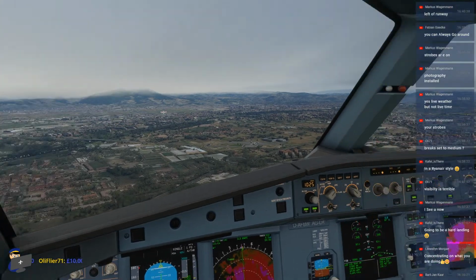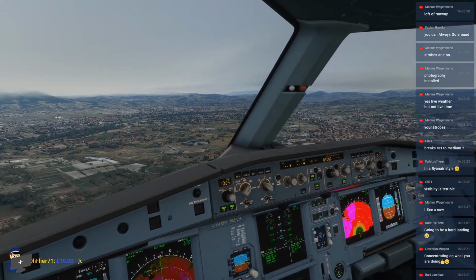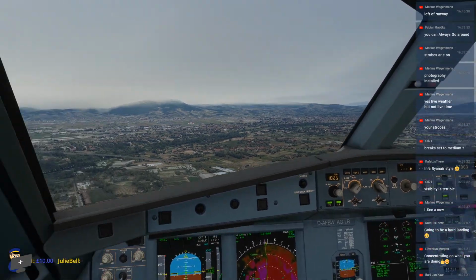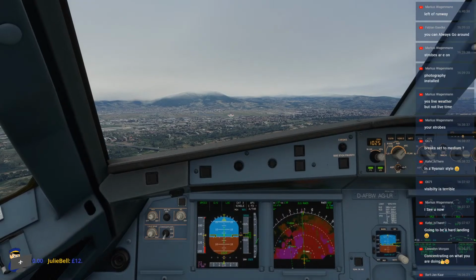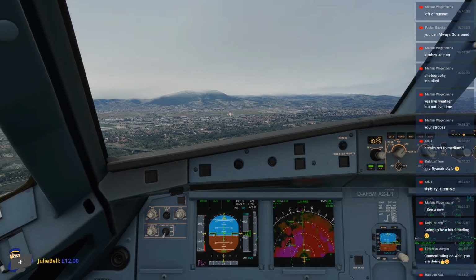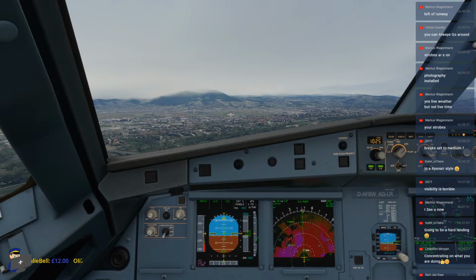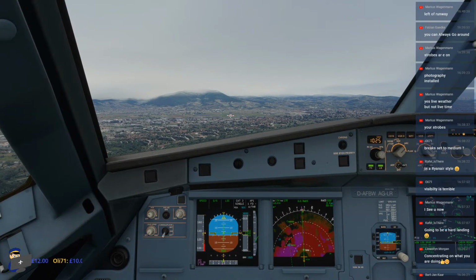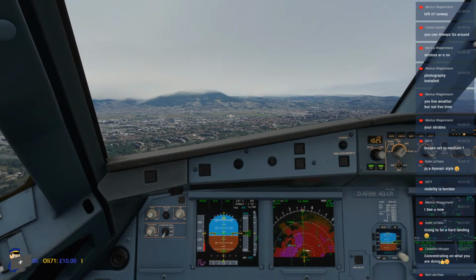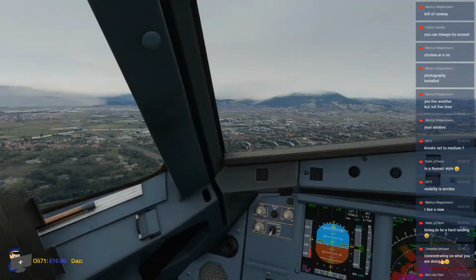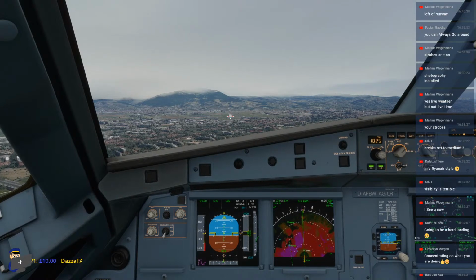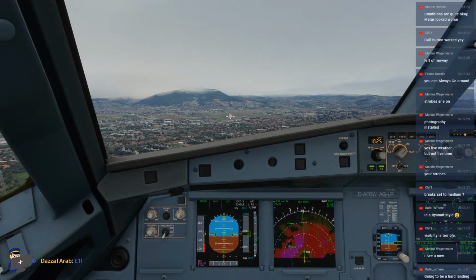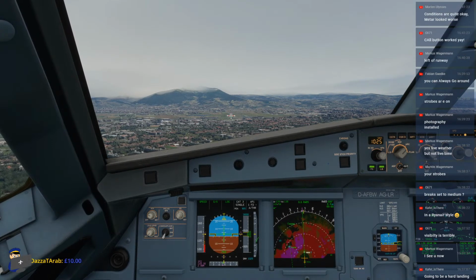So here you are, the outskirts of Florence. It is beautiful, isn't it? This is one of those approaches that really does feel like you're flying in the real world. 1,000. Checked. Hundred above. Minimum. Continue.